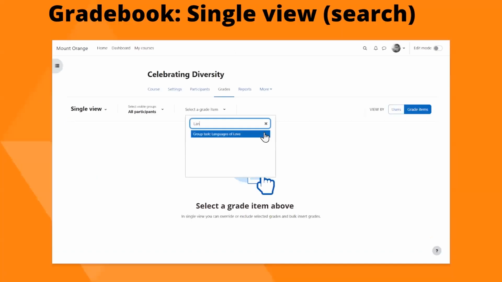So taking a look at that, here we're in single view. We're looking at grade items. And you can now simply search for a grade item by just typing the first few letters, and it will suggest which one it thinks you want, rather than having to scroll through a long menu of grade items. The same with users or groups.